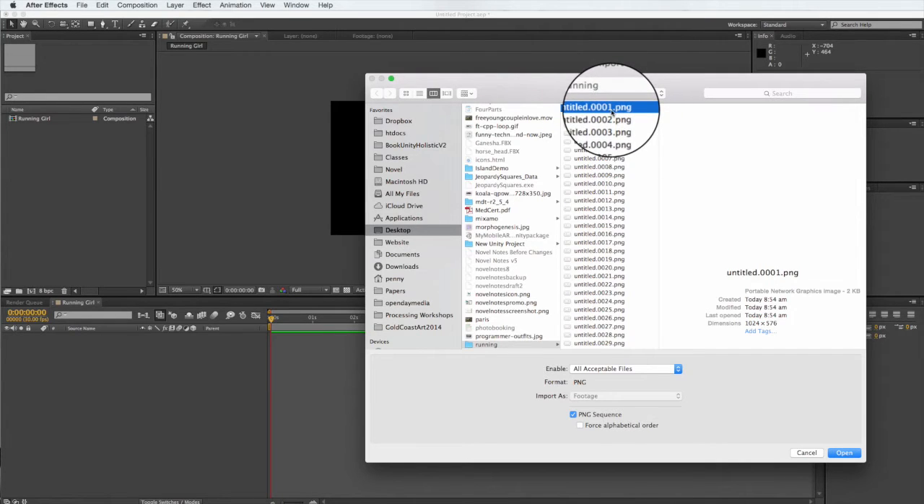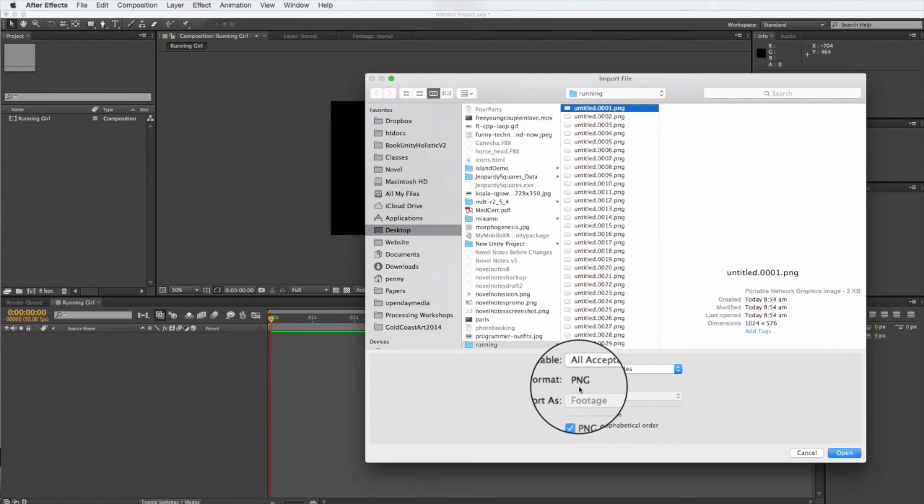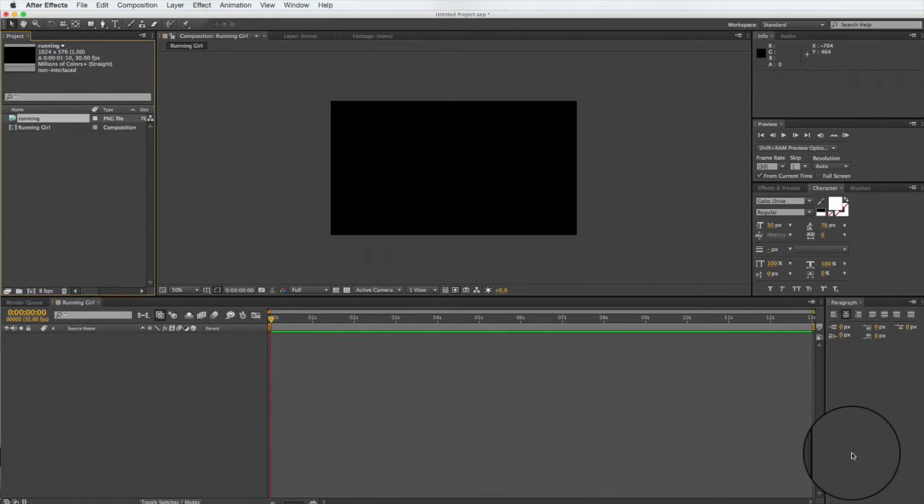which is the 0001 image, and it's going to be in a PNG format, which it's picked up here. It's going to be a PNG sequence as there's more than one, and we're going to force alphabetical as well because we have all of the frames. Okay, so let's just go open, and that will import all of those images and stitch them together into one little video, and you'll see it appear in your project window, which is now here.